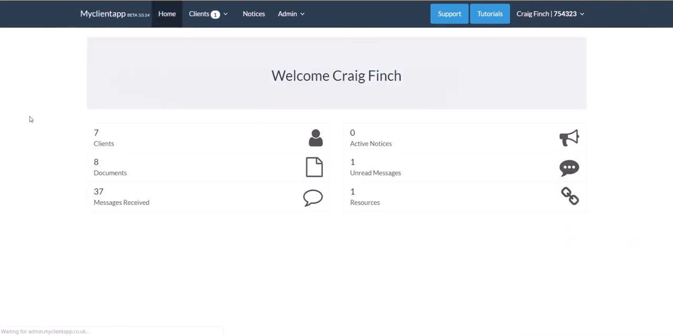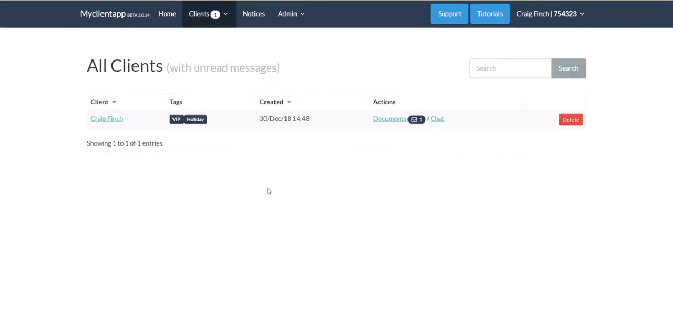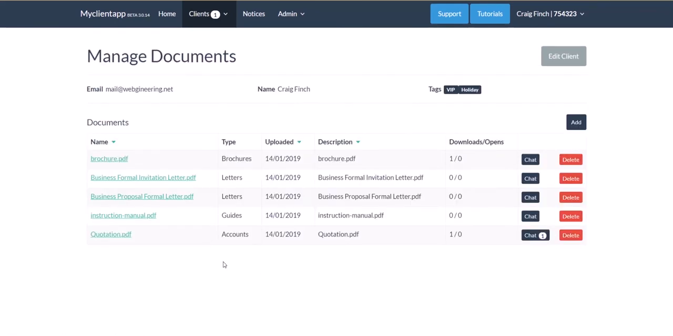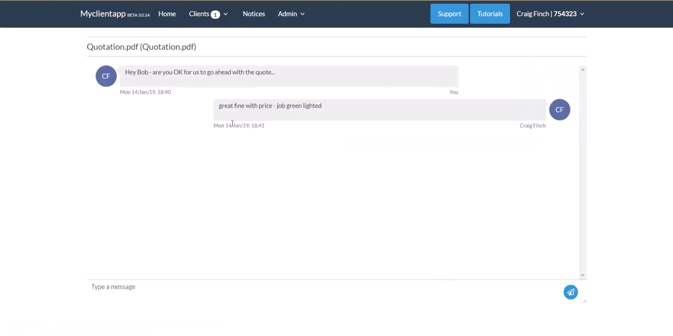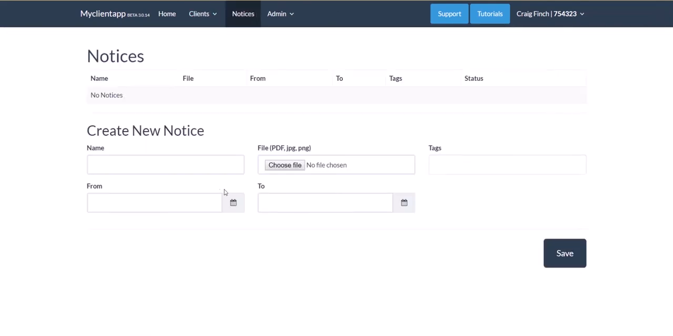Now what happens at the back end, you'll now see that you have a notification of one unread message. So in here we can see that there's actually a document chat for Craig Finch. You can also have general chat, which I'll show you in a second. So if I go into that, I can see that it's the quotation document. So I go into there and sure enough, I've got my information and we can get on with the job. Okay, so uploading documents for a specific client, chatting around those documents, it's a great way to do business and build customer loyalty.